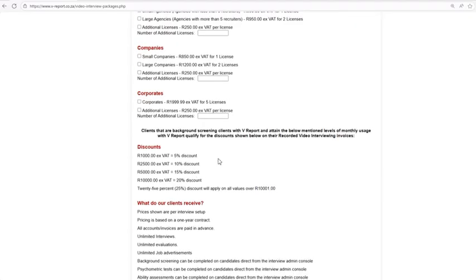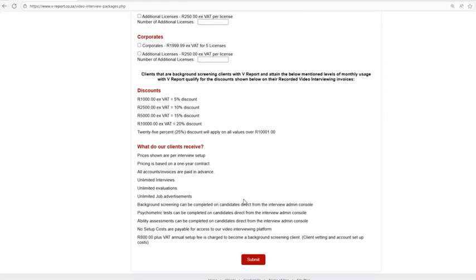25% discount will apply to all values over R10,001. What do our clients receive, you asked? Our clients will receive the prices shown as per interview setup. All pricing is based on a 1-year contract. All accounts and invoices are paid in advance. You get unlimited interviews, unlimited evaluations, and unlimited job advertisements.